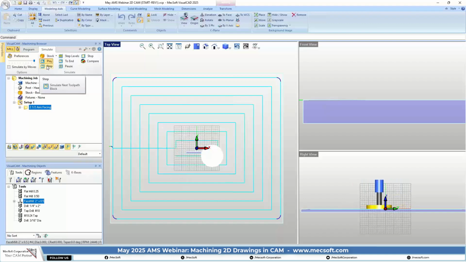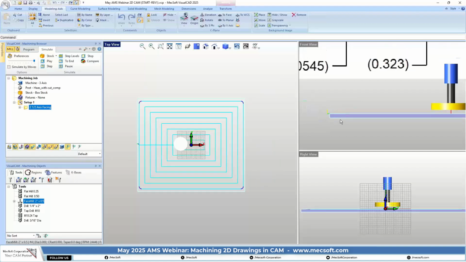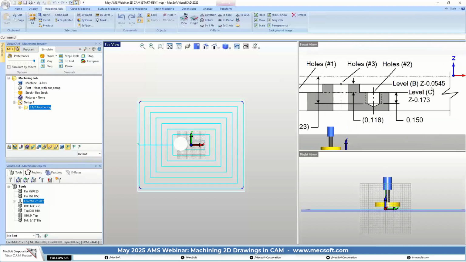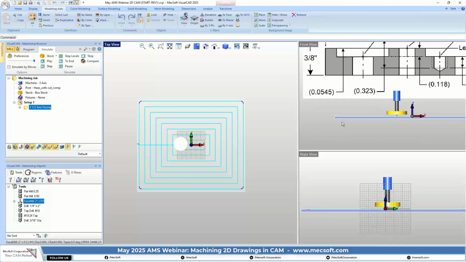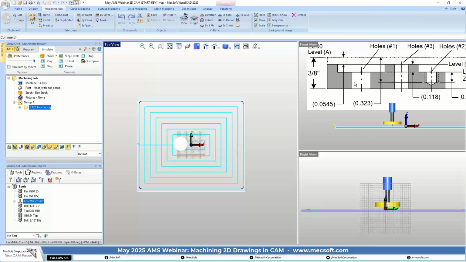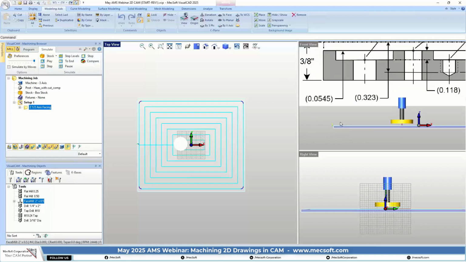Any questions? Go ahead and put them in the questions panel. Okay, so we machined a facing operation to bring that stock down to our 0.0545 level, which is the top of the part, okay? And we're going to be looking at this cross section as we go along. We can correlate it with our drawing up here to make sure that we're in the right depths. Okay, so that's our facing operation.